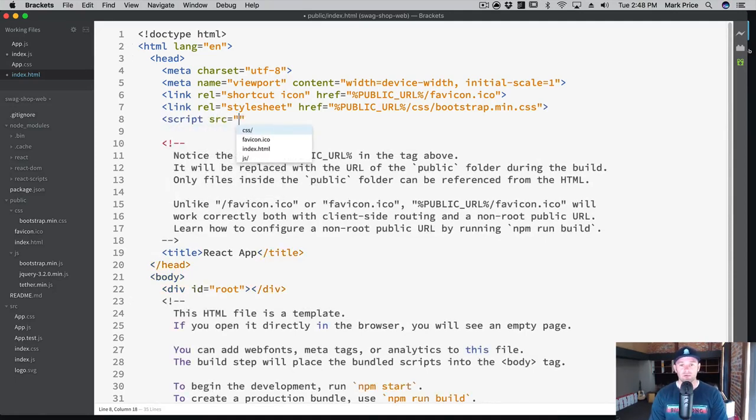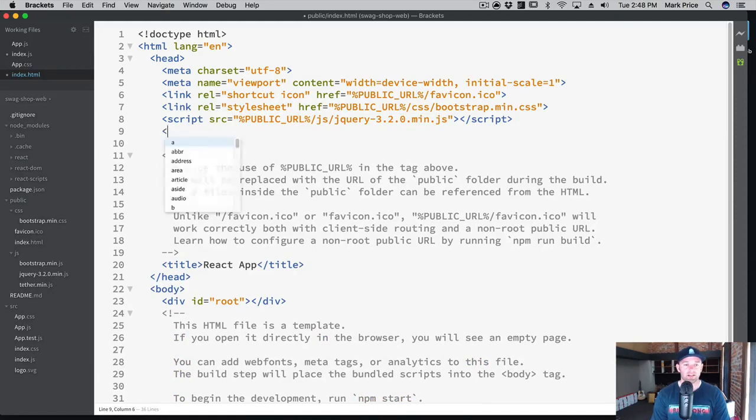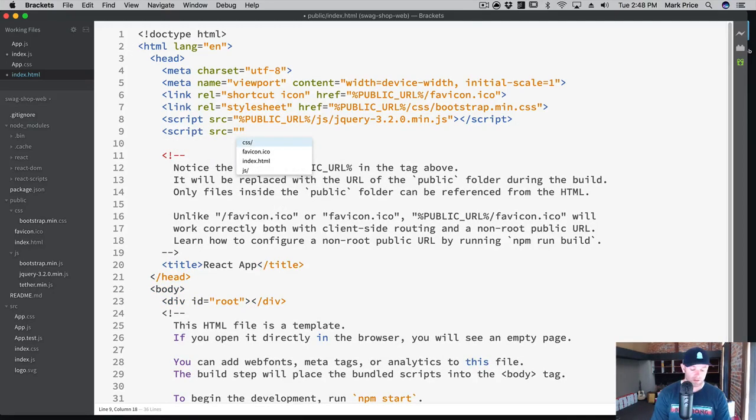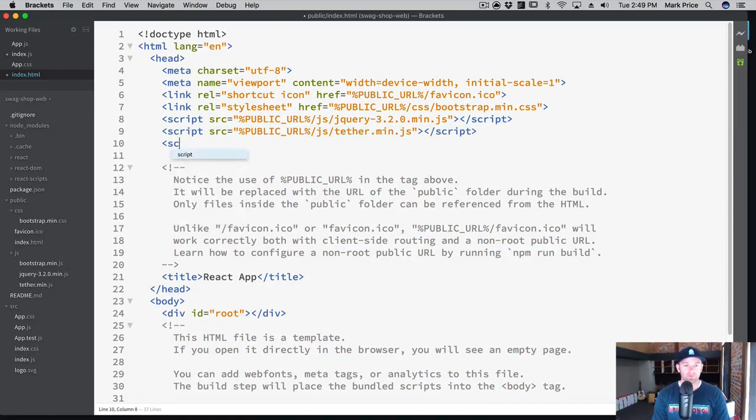Okay, so we got that, and let's go ahead and enter in our scripts. Script source equals, and it'll be the same thing, right? PUBLIC_URL slash, this one will be js, and we'll do jQuery first, jquery-3.2.0.min.js, and we'll end that script there. Great. And let's say script source equals PUBLIC_URL slash js slash tether.min.js. Okay, and that looks good. And then we'll do the Bootstrap script source equals PUBLIC_URL slash js slash bootstrap.min.js.